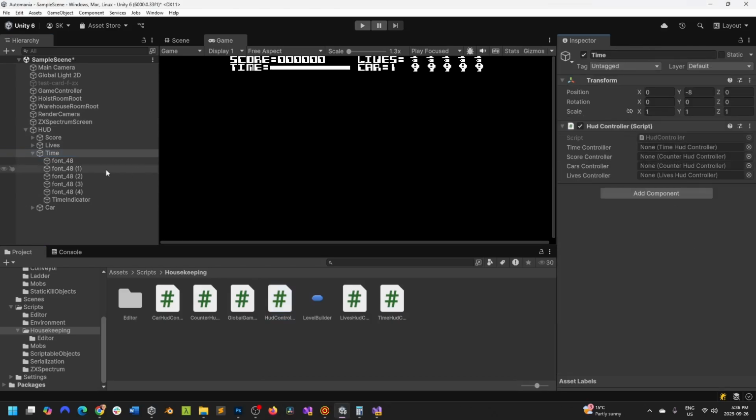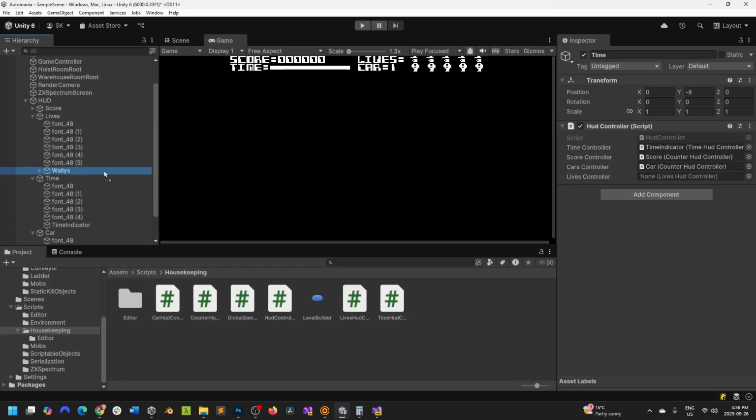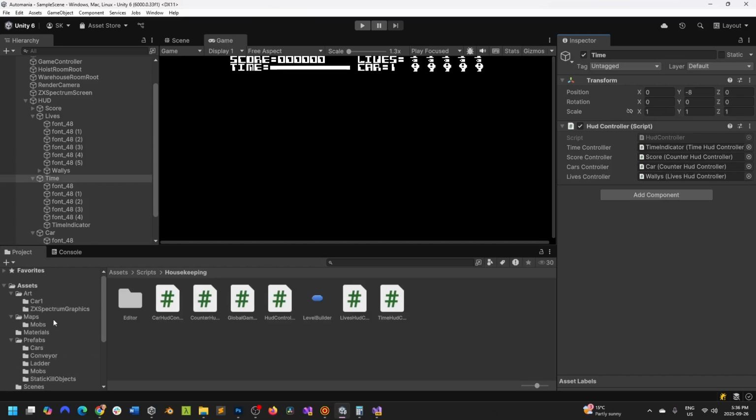there, and then we've got our time indicator, so that goes in there. We have our car, so that goes in there. Score here, and then lives is further in here, so that is the number of Wallies, I think it is. So there we go, there's Wallies there. And that gives us our prefab. Well, it doesn't give us our prefab just yet.